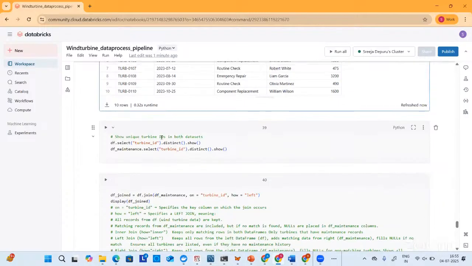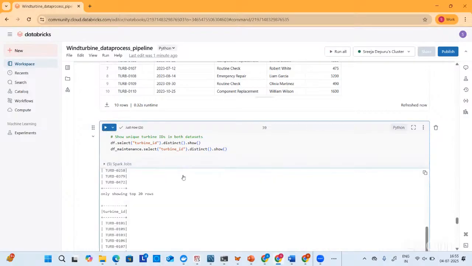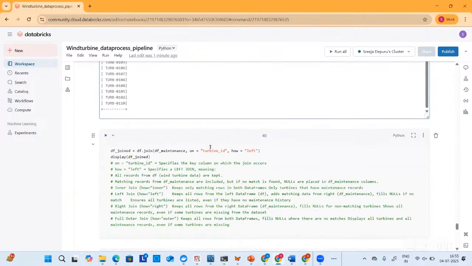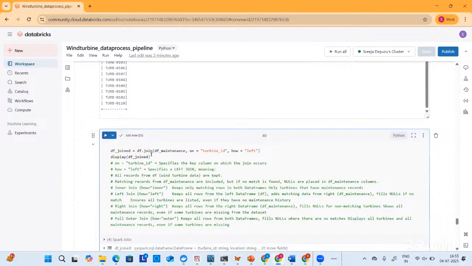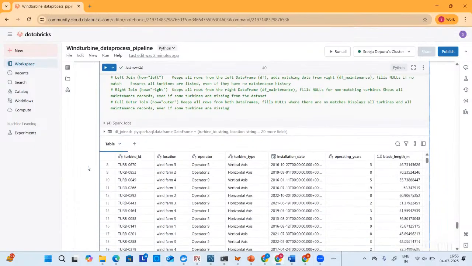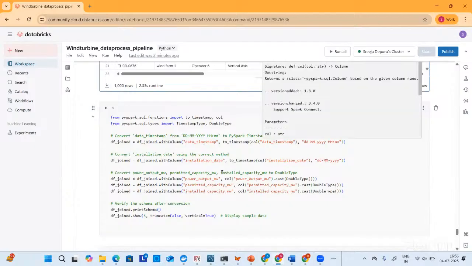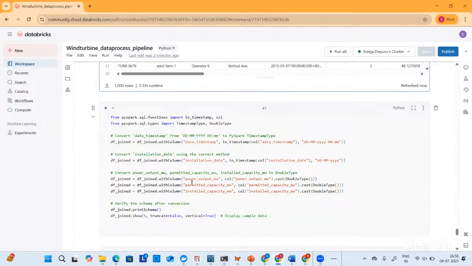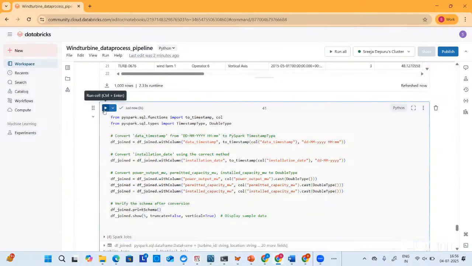After that, we are showing the unique turbine IDs in both the data sets. See, unique turbine IDs. And then based upon the turbine ID, we are doing the left join. df.join. And this is the joined data. And we are ensuring that in the joined data also, timestamps should be of timestamp type, date should be of date type, and other numerical values should be of double type. Same as the earlier transformation, we are applying it on the joined data set also.